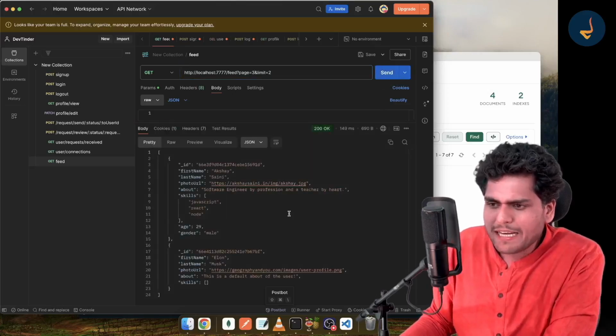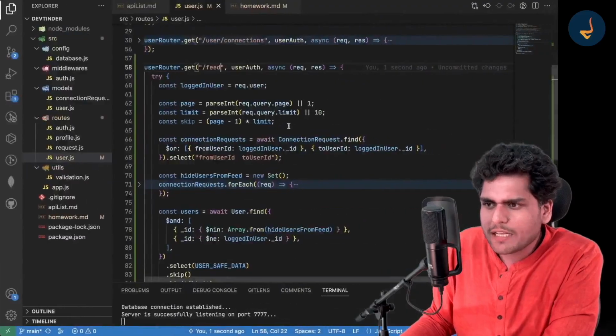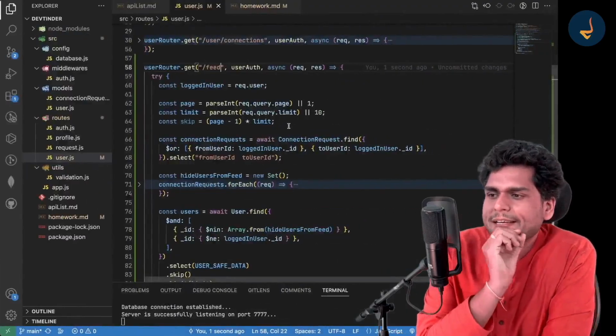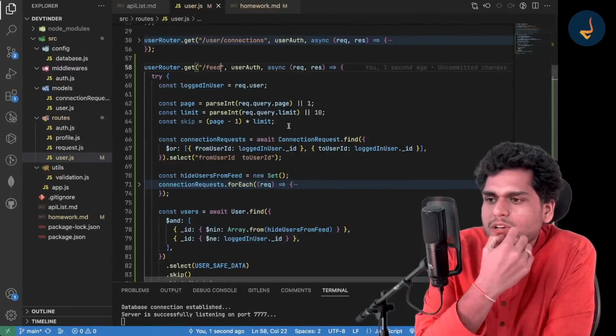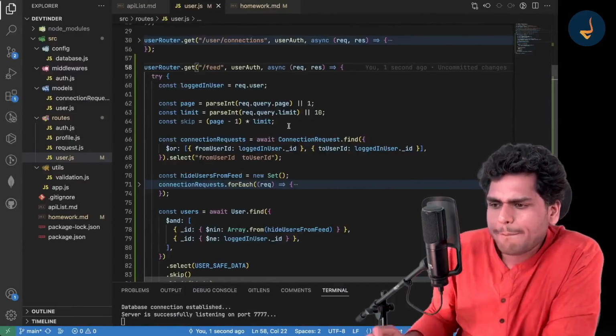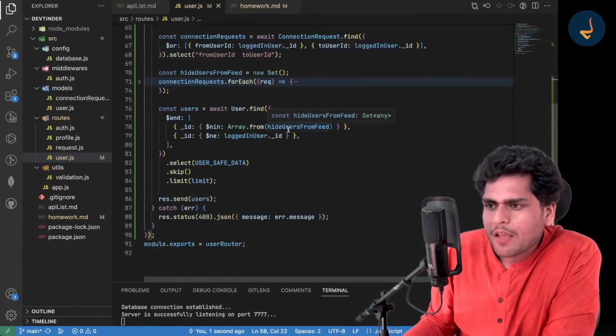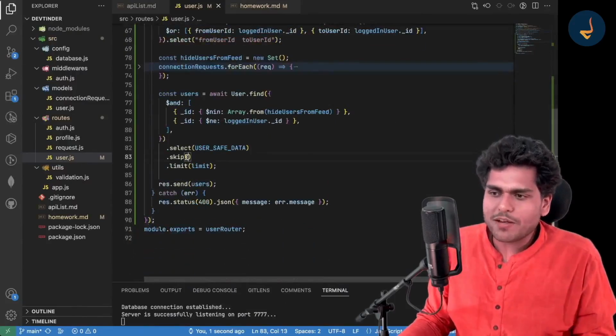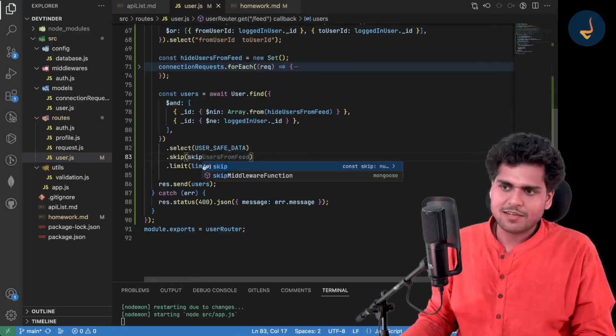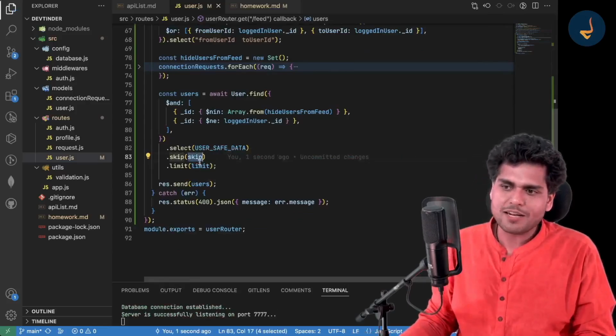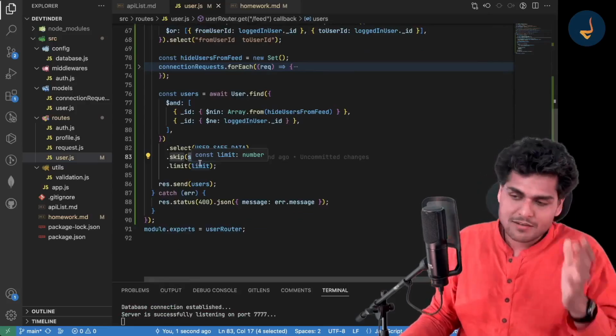Cool. I am getting the same thing. It is basically not taking the page for some reason. Why? Oh, I have not passed in skip over here. Come on, this is what I was thinking. I have not passed in skip over here. So it is always taking skip as 0, right?